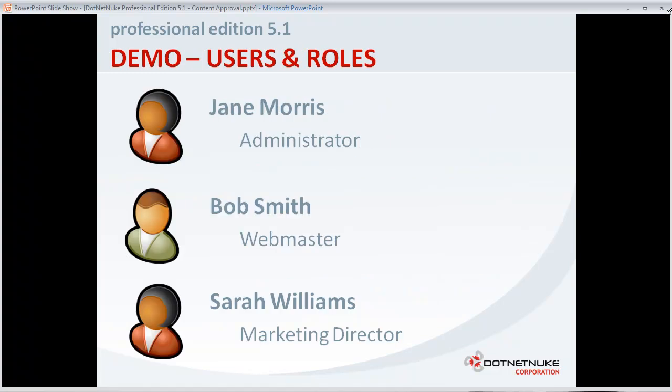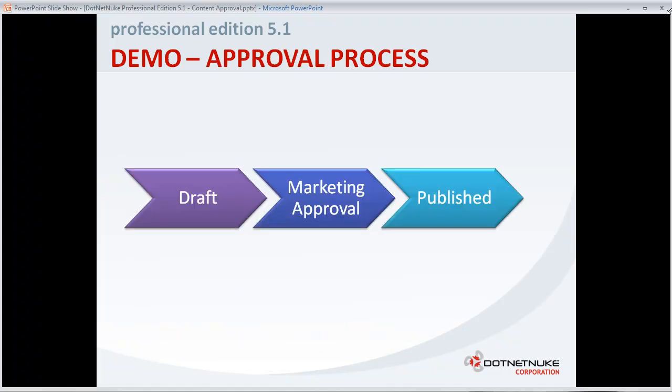Authorized users can define unlimited approval stages and allow multiple roles to be authorized approvers for each workflow stage. In this demo, I will be using three users: Jane Morris, the administrator for a portal, Bob Smith, the webmaster for the portal, and Sarah Williams, the marketing director, who will be approving the content. The approval workflow we'll be creating consists of three stages: draft, marketing approval, and published. Let's switch to a DotNetNuke portal and watch how this approval process can be created.